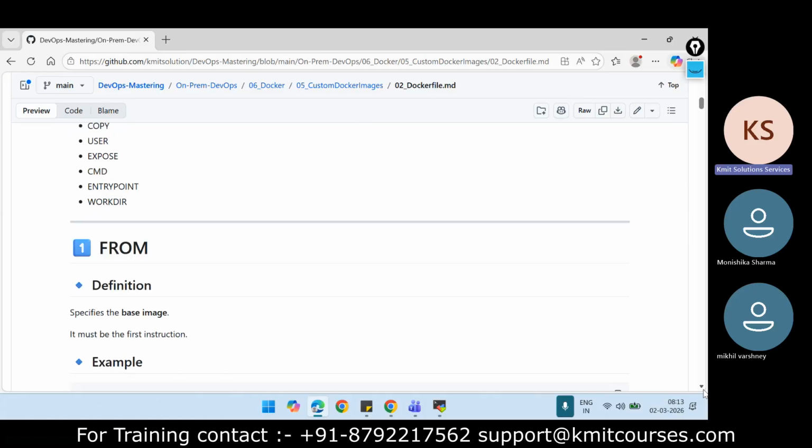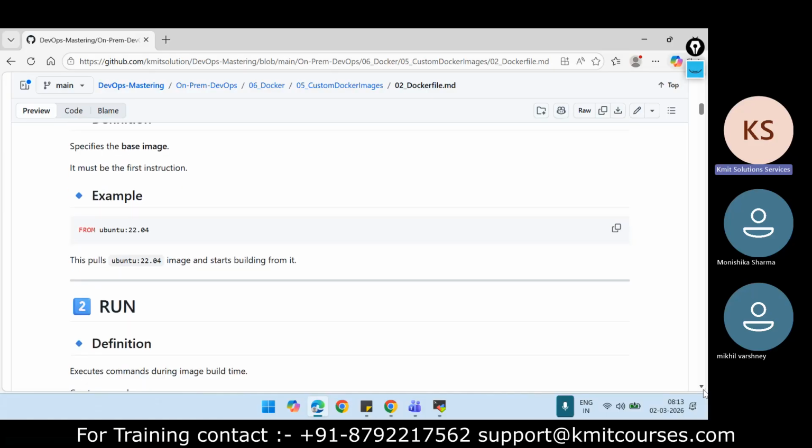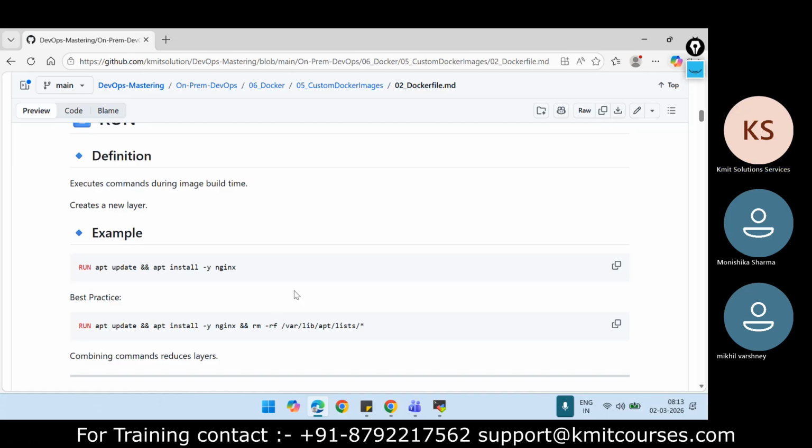Now, these are some reserved words, right? So FROM we have discussed, RUN we have discussed, right? If you want to execute multiple commands, like apt install nginx and all this, you can put an ampersand. So when we are using nginx, there is a special folder, like in Apache we are having. So maybe you want to delete something after installations. So you can combine all these.